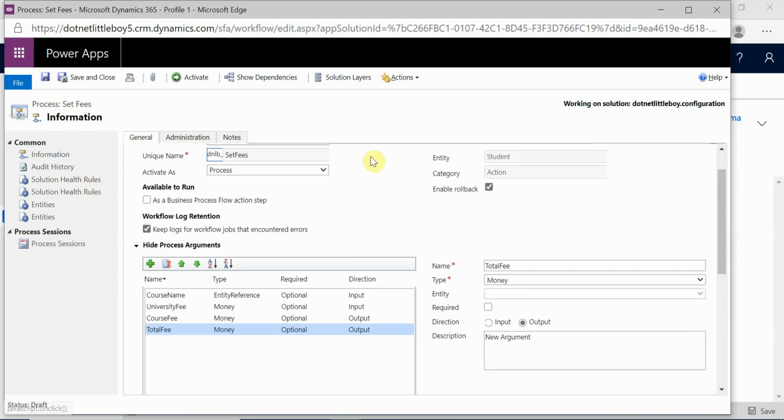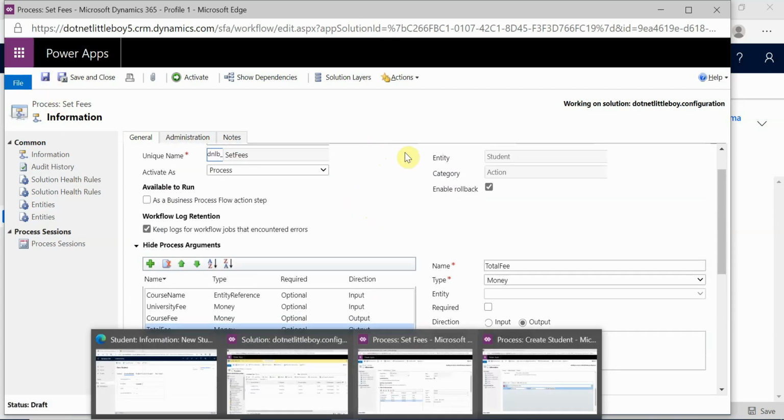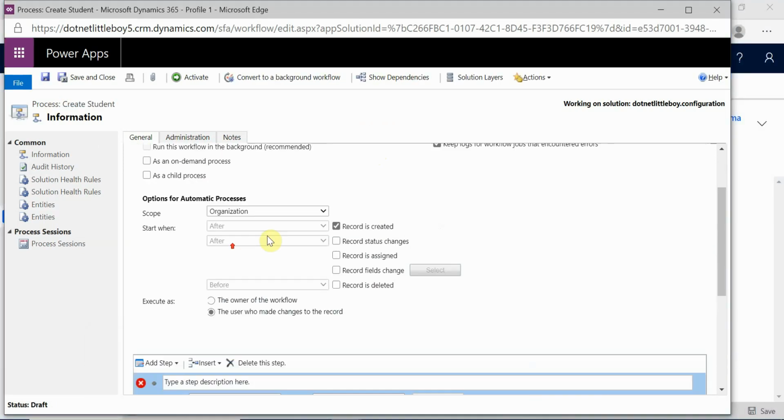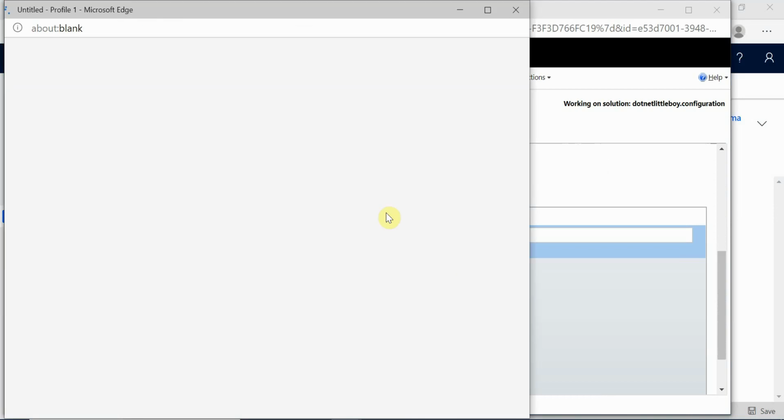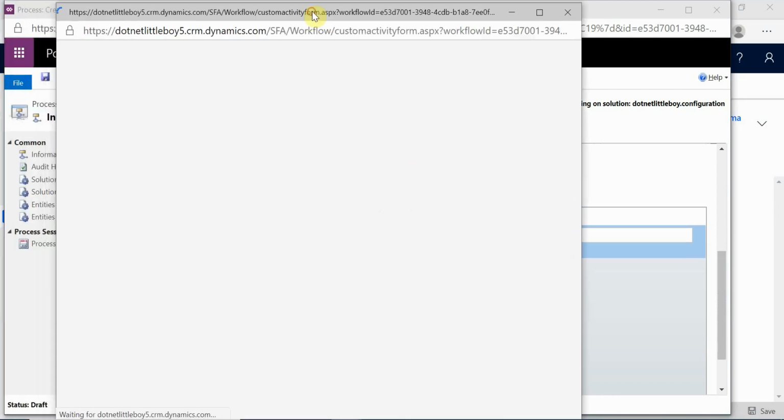I have saved this, and then I will be registering the plugin on it. But before that, let me complete the configuration of this workflow. Here I have to set the properties. When you set the properties, you will see the parameters we have to set. It is loading.